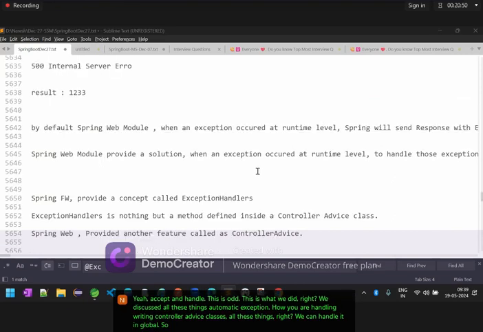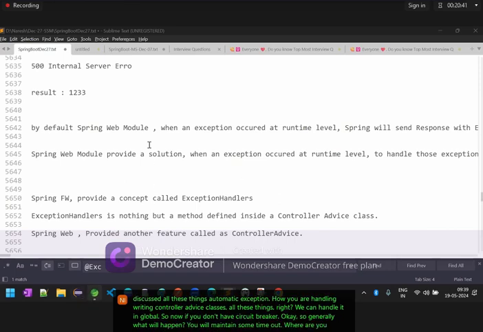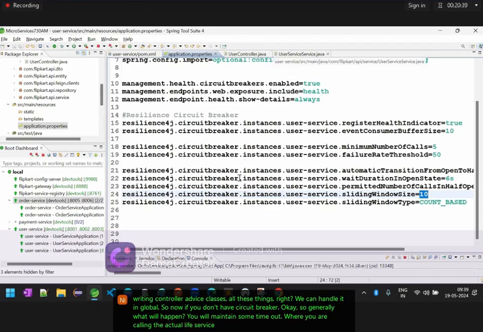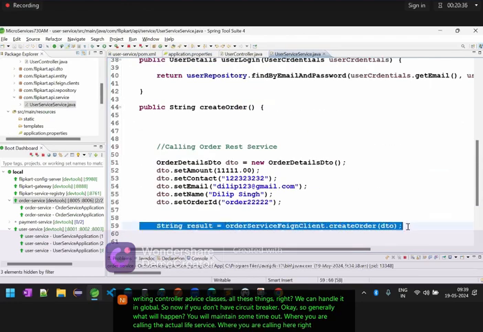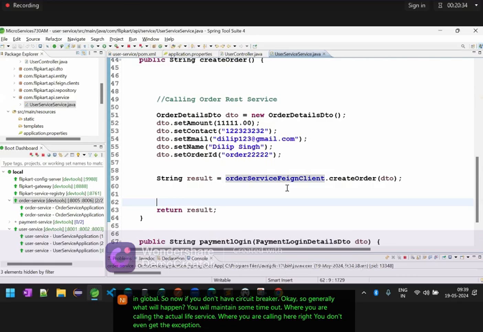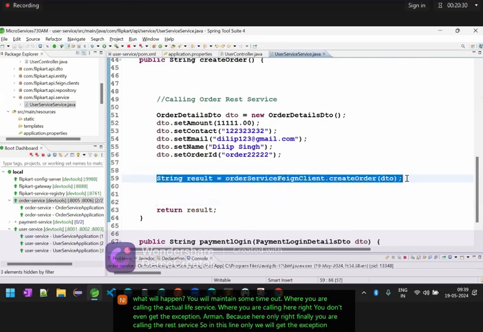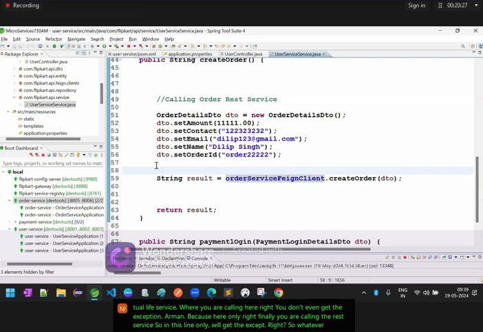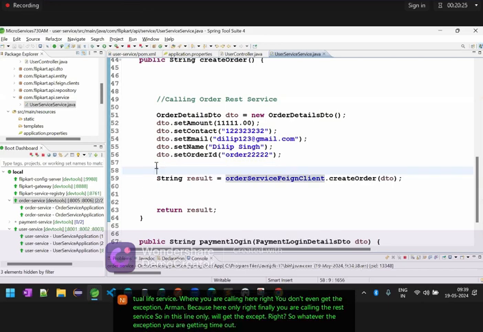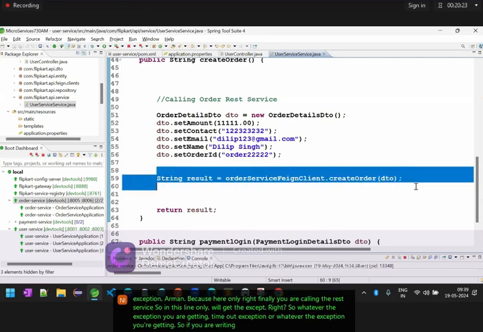So now, if you don't have a circuit breaker, generally what will happen? You will maintain some timeout where you are calling the actual REST service. Where you are calling here, right? Here only you will get the exception or not? Because here only you are finally calling the REST service. So in this line only, you will get the exception, whether it is a timeout exception or whatever exception you are getting.